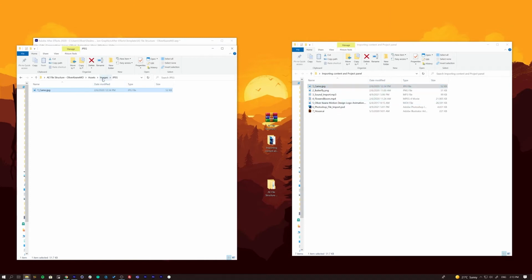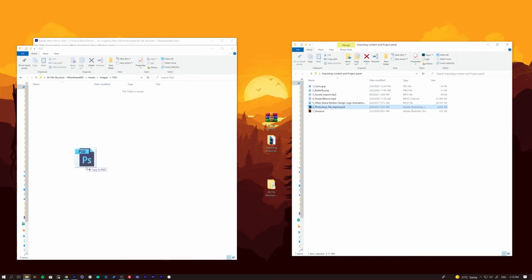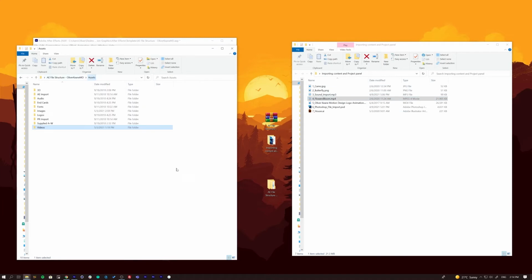So camo JPEGs in there, and then I'm going to go to my AI here, and I'm going to drag in my AI file, that's the house, and just basically keep doing that, filling up your whole image folder with the importing content and project panel content. But yeah, you can keep doing that and going through, and when you go to assets, this is images. So if you go back to videos, because this is a video, go to MP4, drag your MP4 in there and so on, and keep filling it up. That's the way you should basically get all your files organized.